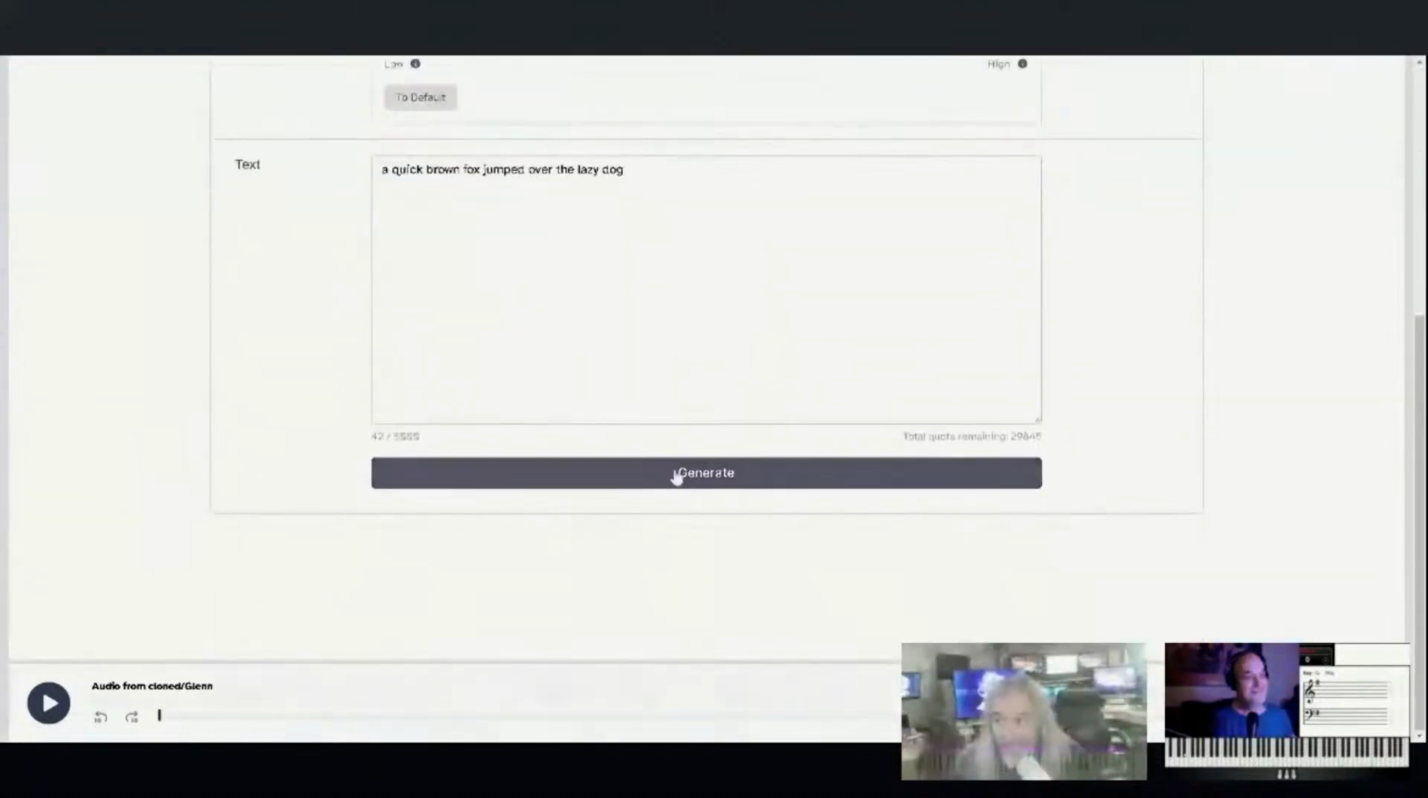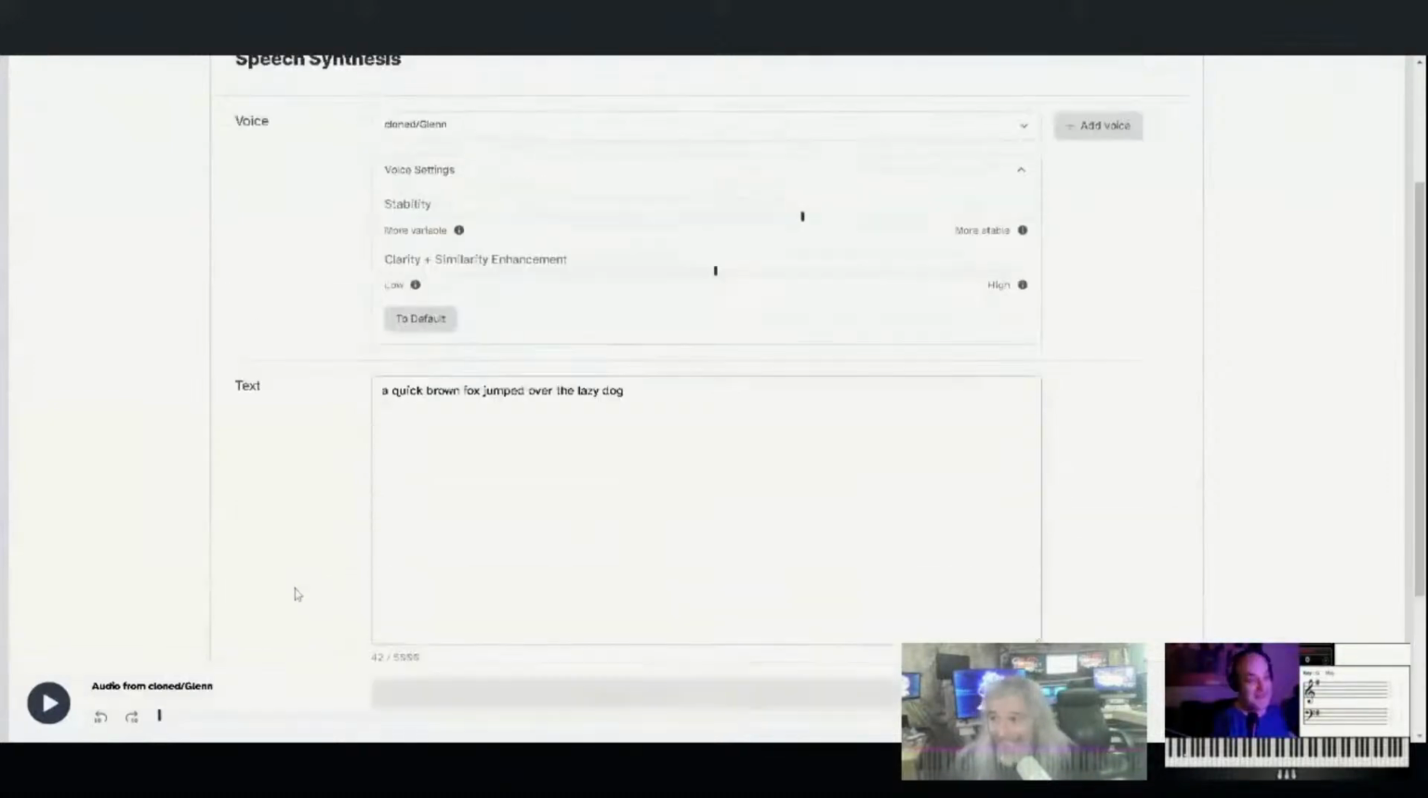But it doesn't take long to generate. No. A quick brown fox jumped over the lazy dog. I like the reverb on it too. It comes through twice. Nice. A quick brown fox jumped over the lazy dog. A quick brown fox jumped over the lazy dog. See, that's pretty close. It's not bad. Not bad.